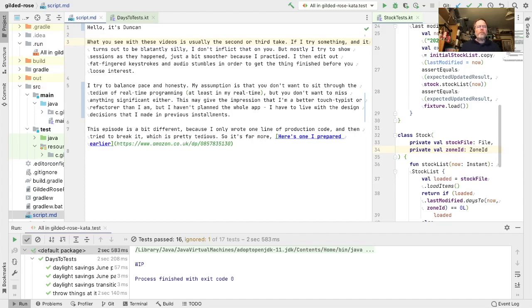I try to balance pace and honesty. My assumption is that you don't want to sit through the tedium of real-time programming, at least not my real-time, but you don't want to miss anything significant either. This may give the impression that I'm a better touch typist or refactorer than I am, but I haven't planned the whole app. I have to live with the design decisions that I made in previous installments.